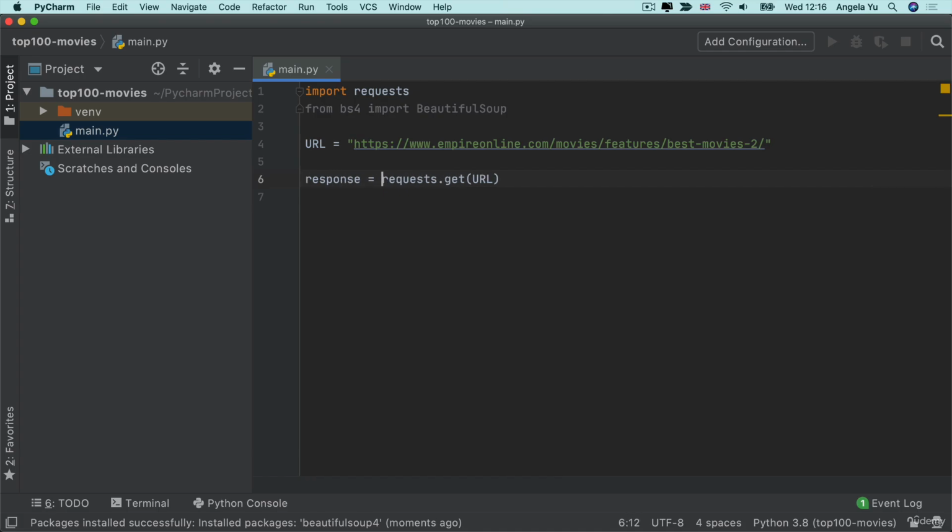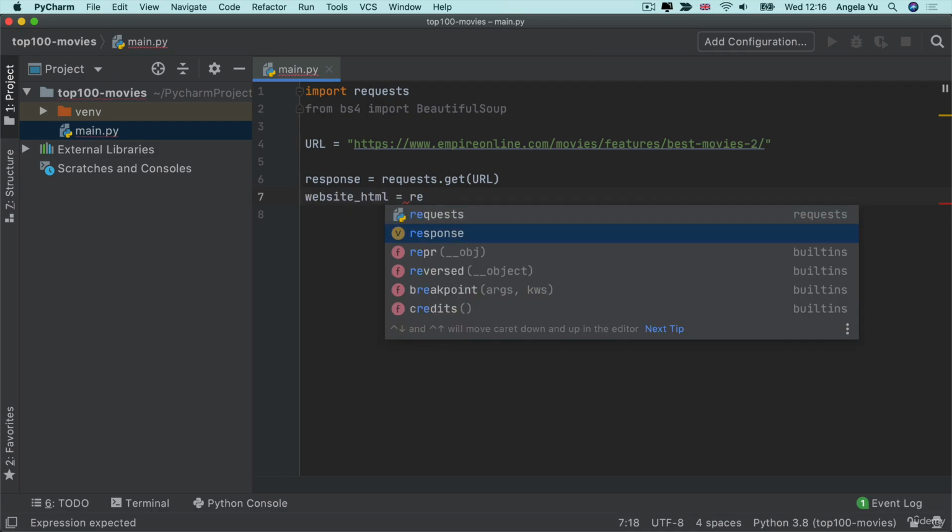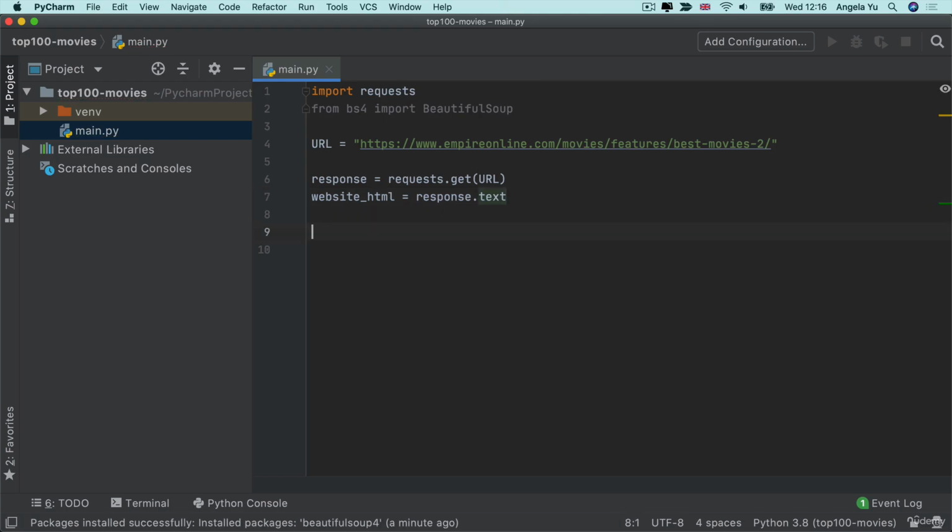And I'll save the response that I get back as the response. The actual HTML file, so the website HTML, is under response.text. So this is going to be the raw HTML text, and this is what I'm going to use Beautiful Soup to parse. So now we make soup, and we're going to use BeautifulSoup, and we're going to pass in our website HTML and also html.parser, which is the method we're going to use to parse this website.